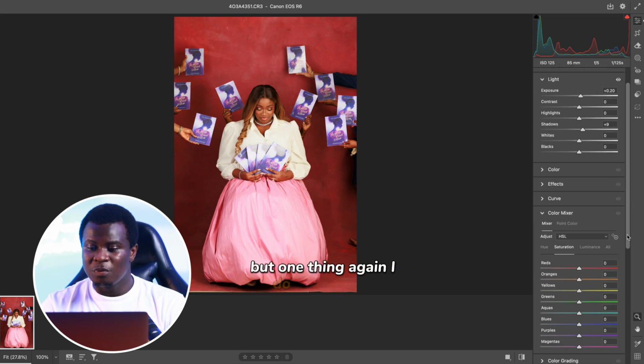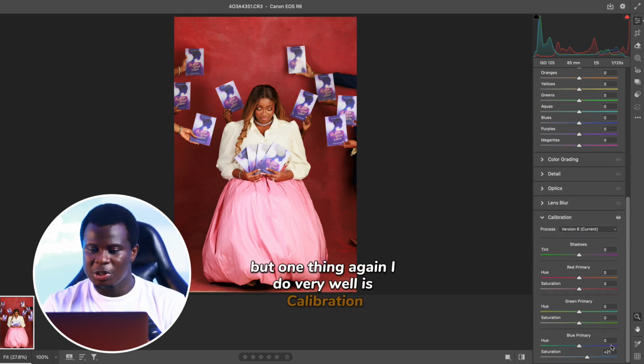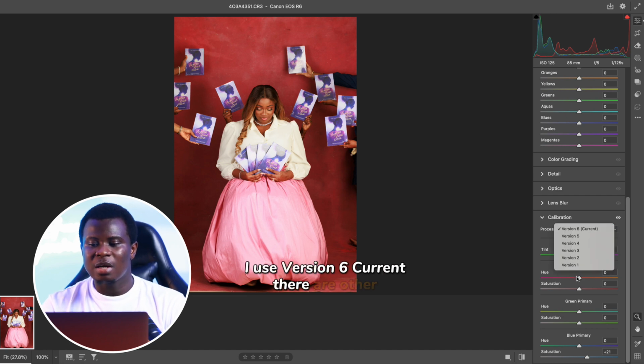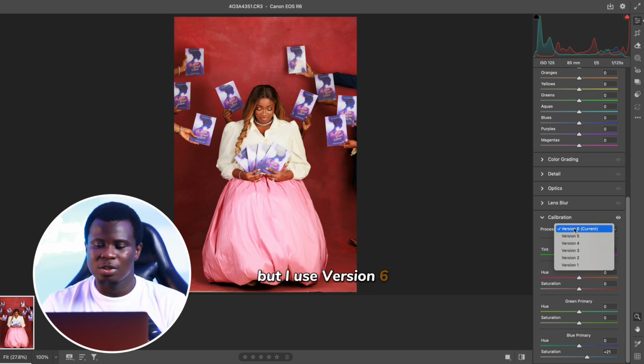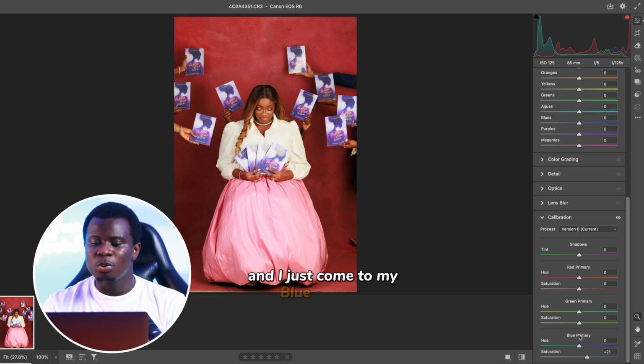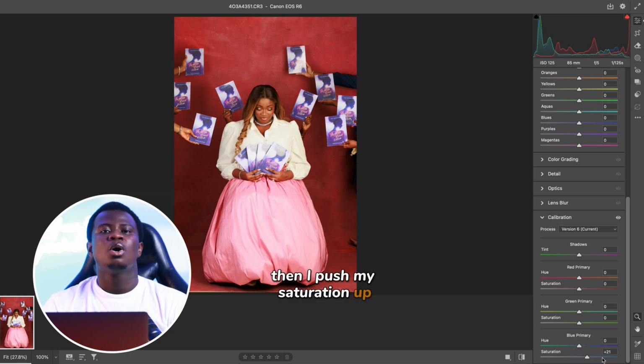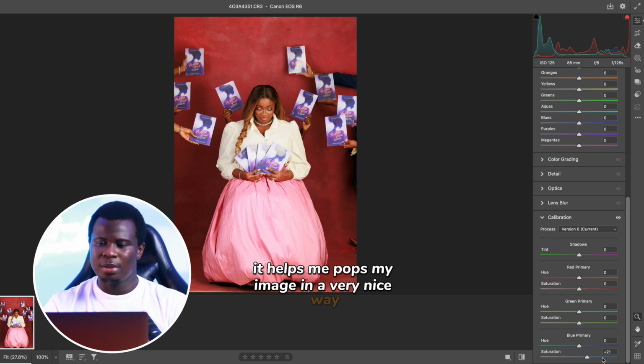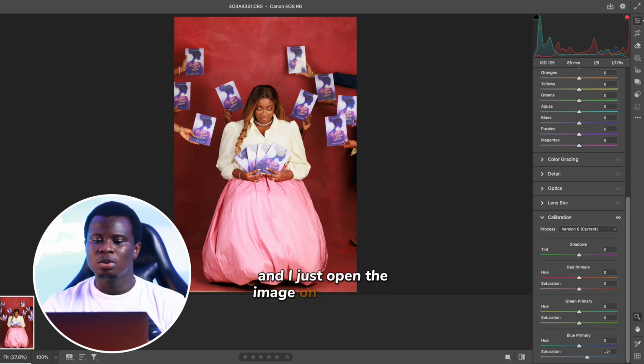But one thing I do very well is calibration. You can see my calibration. I use Version 6 Current. There are other versions, but I use Version 6 Current. I come to my blue primary and I push my saturation. What that does is it helps my image pop in a very nice way. Then I open the image in Photoshop.